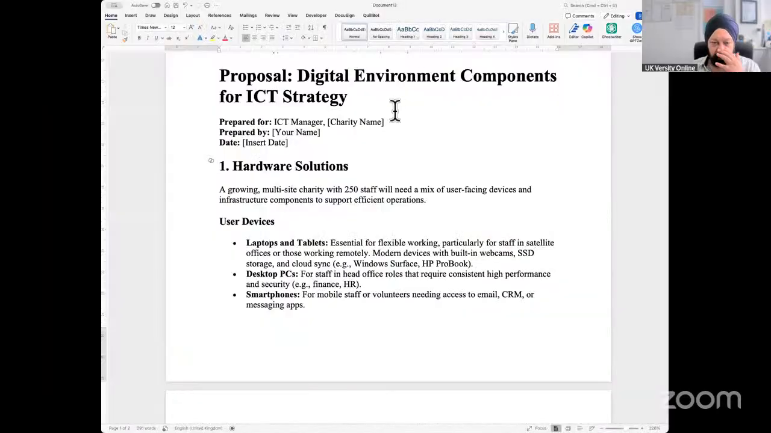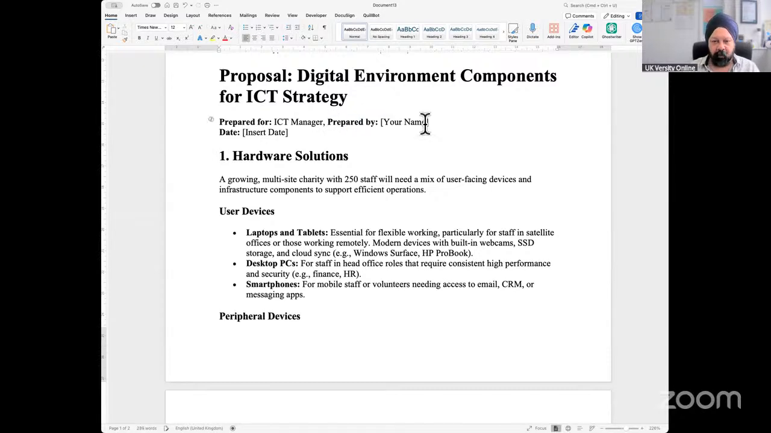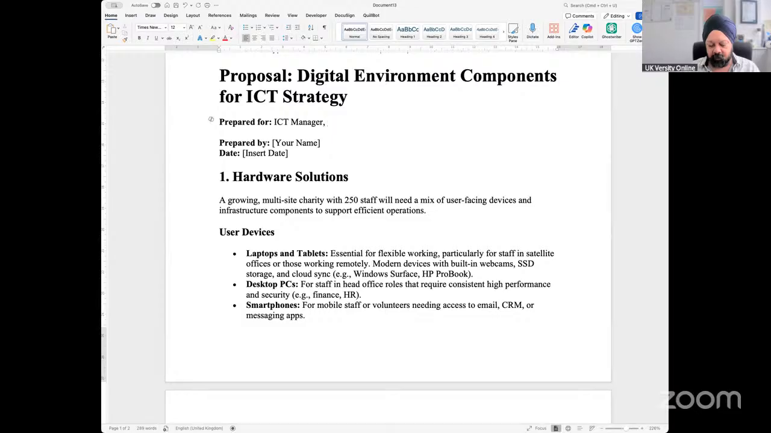So if you see the Word document, because it is asking me to create a 2-page proposal, what I've written is proposal for digital environment components for ICT strategy. And I would write the name of the organization here. I would need to think of a charity or something, because say, for example, I'm working for, say, volunteers, whatever name you can think of. So I will think of, say, Vertico Limited, just as an example. It is being prepared by me.